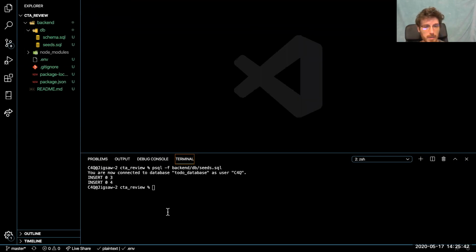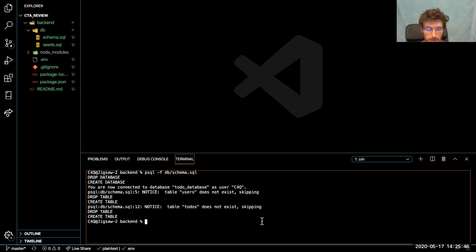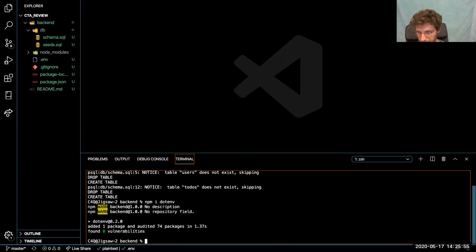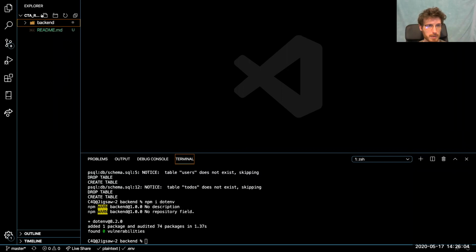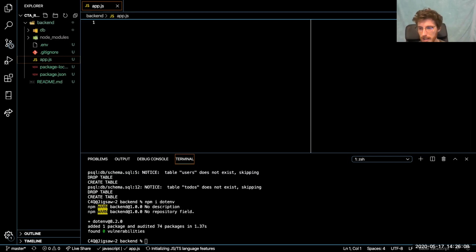Okay, so now we have our database URL as well. Last thing, oh, you know what we also need to install? We need to install dotenv. So npm install dotenv. Don't want to forget that. And then we should be good. Okay, so now let's go ahead and start to build out our actual server. So let's go ahead and make an app.js. And we will just start hacking away.